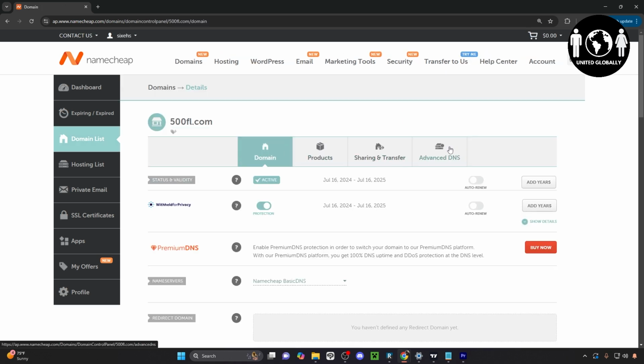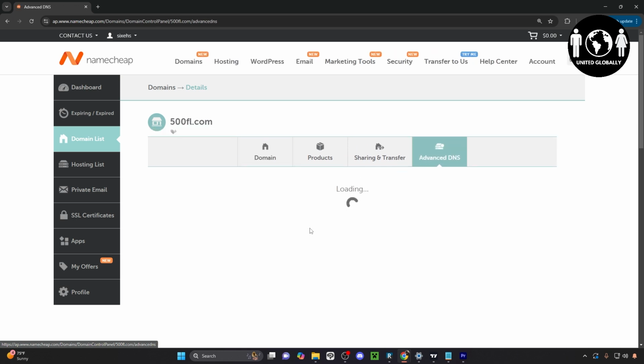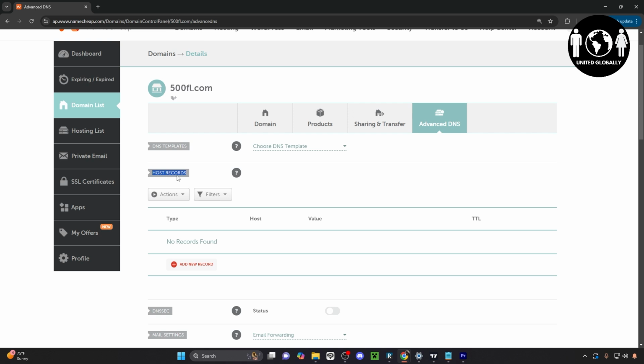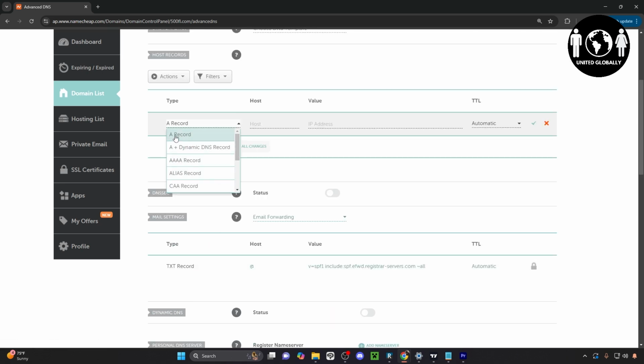Head over to your advanced DNS settings and click on that. When you do, there's going to be an option right here that says host records. Now, you're going to want to go down and click add new record and then look for the A record here. Go ahead and click A record and then put whatever the host is and then the IP address it points to. Once you've done that, just click the Save Changes button, and that'll go ahead and save your A record to your domain, and any changes will be reflected very shortly upon adding that record.